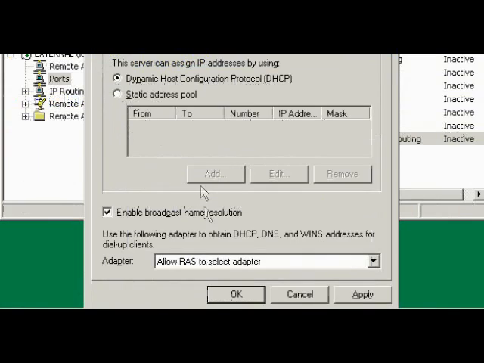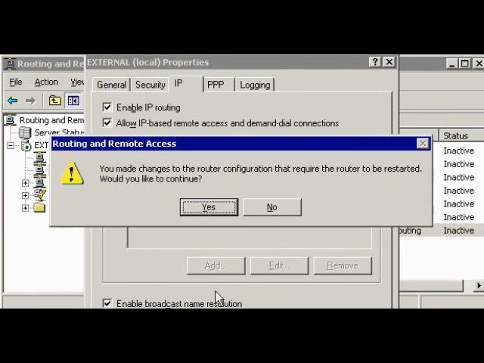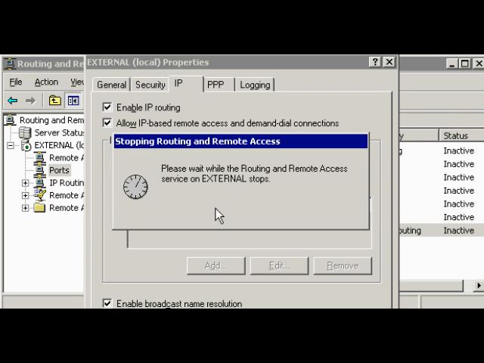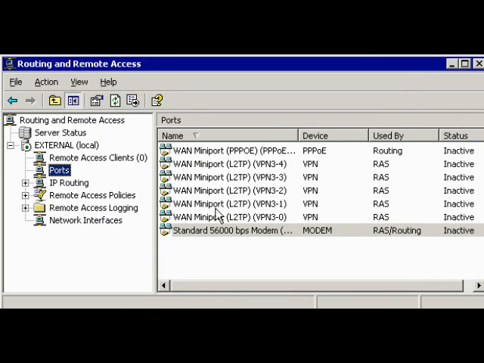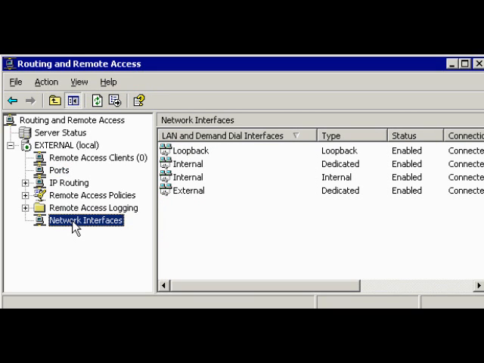So once you've confirmed those items, again select OK. It tells me that I've got to restart the router service, so I'll say yes, go ahead and do that. It's going to restart the router service to enable the LAN and demand dial routing functionality. Once that's configured, I now have my network interfaces container. Inside here, I now need to add my demand dial interface.